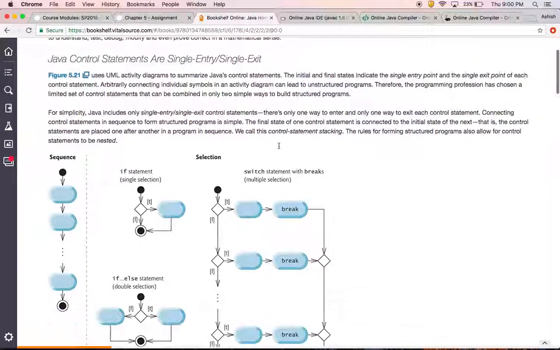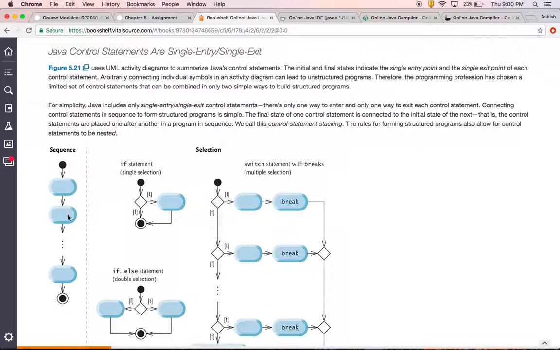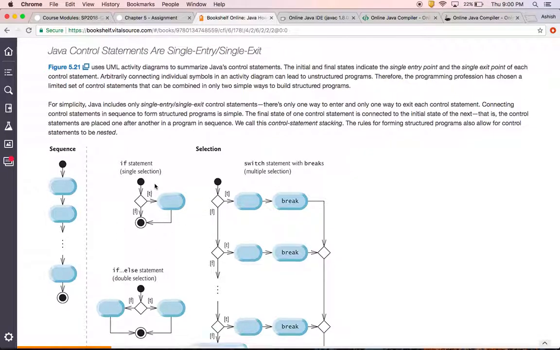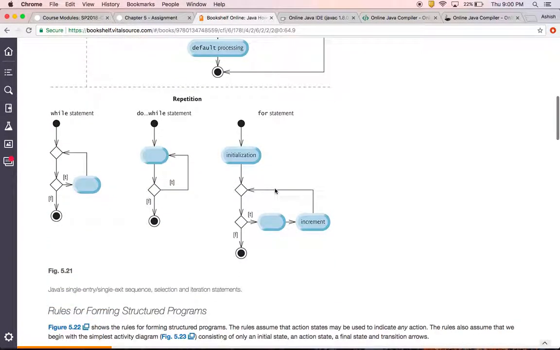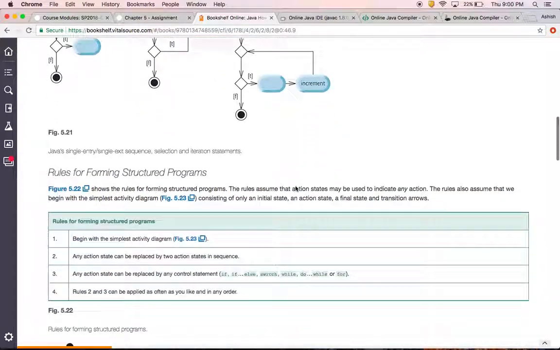But what have we learned so far? We have learned the sequence, which is the basic fundamental concept of writing your code. The if and if else statements, which are selection, you are doing one or the other thing. Similarly, the switch statement. These are the options provided thus far that we have learned in Java. And repetition, which can be done using a while loop, do while loop, or a for loop. So this is the summary.